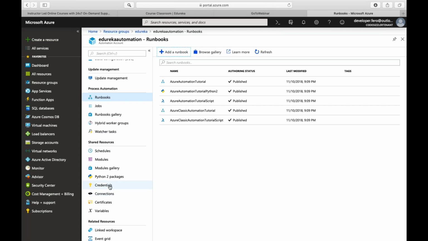Finally, you have credentials. Credentials are also variables. They store your PowerShell credential objects. They have a special category where they can go outside the variables and declare the values. That's why we use credentials, let's say for a storage account or for a SQL database. In those cases, we will be using credentials. Are you clear about these things? Any questions?